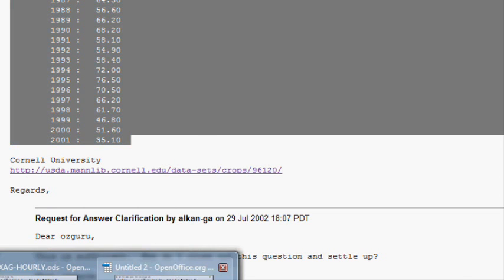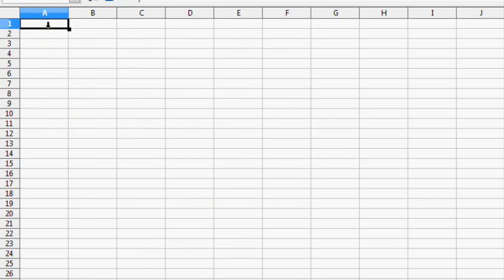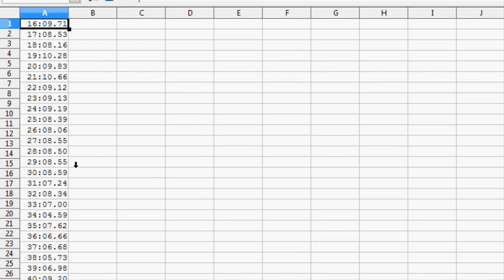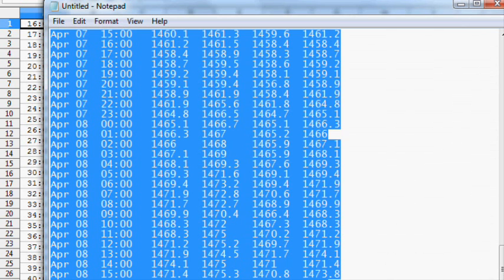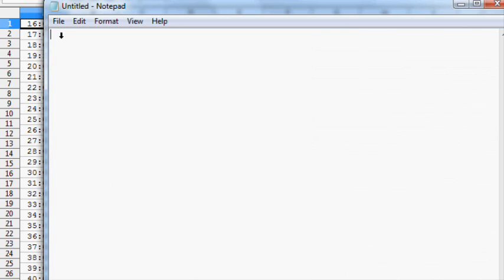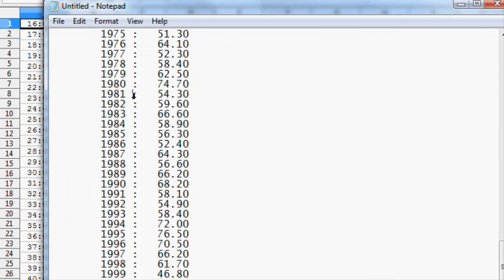What I'll do is copy and paste this, and that's not really what I'm looking for. That's not going to help me with the data if I do it this way. Once again, I'll use Notepad. Paste the information in here, and what this needs is a comma from column to column.